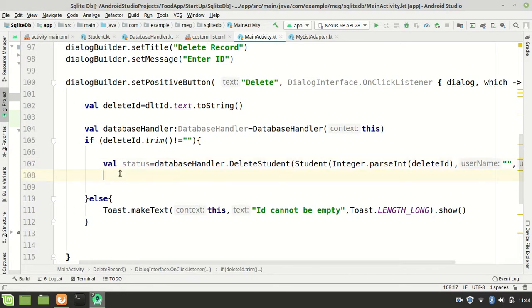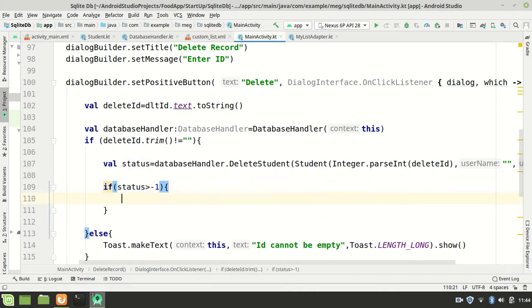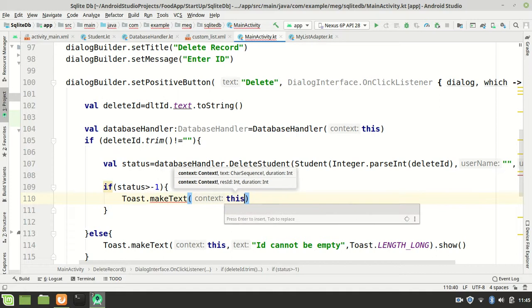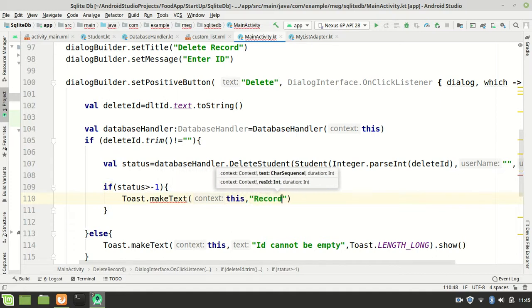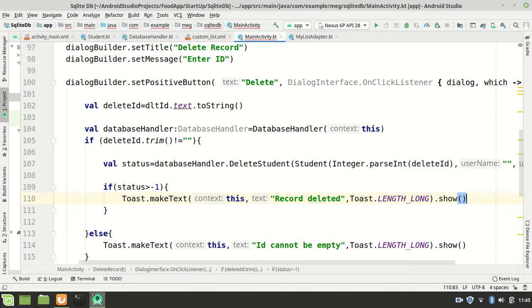So we'll pass that. Then now we can call the status to show us if it has deleted or not. So we'll say if status is greater than -1, then we can say toast dot make text, then we can do a context, which is this, then we can say record deleted, and then we do toast dot length long, then we do a dot show. So we have that once our record is deleted. So those are the items we are going to hold.